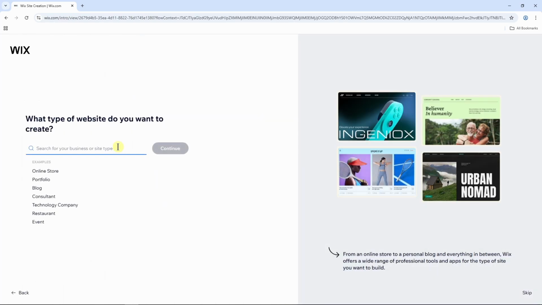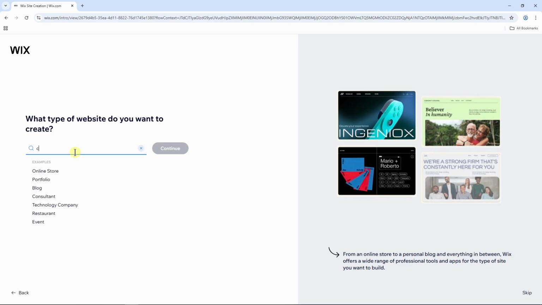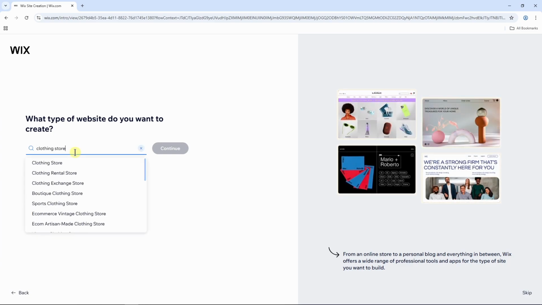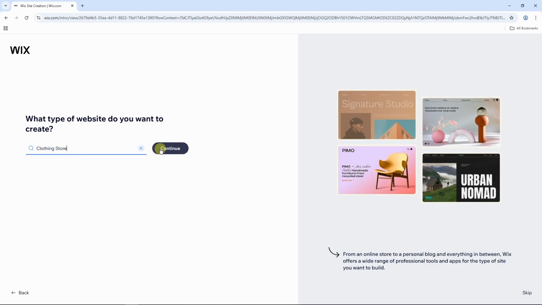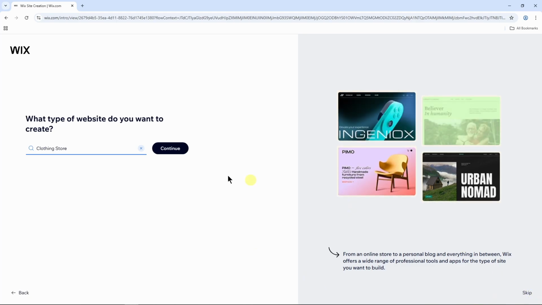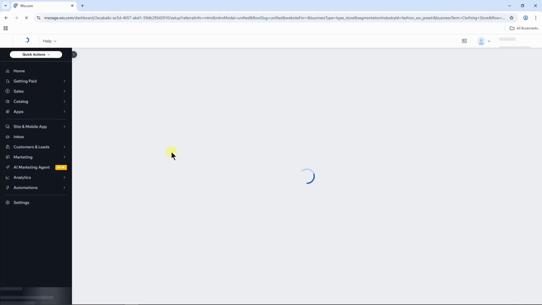We need to enter the type of website which you wanna create. I'm gonna create a clothing store website, that's why I need to enter clothing store here. Once we enter it, they will show you a bunch of options here. So I'm gonna select this clothing store and then hit continue. If you want to skip this step, you can click on skip from the bottom, but I'm gonna enter my store name here, and then they will take us to the website dashboard.